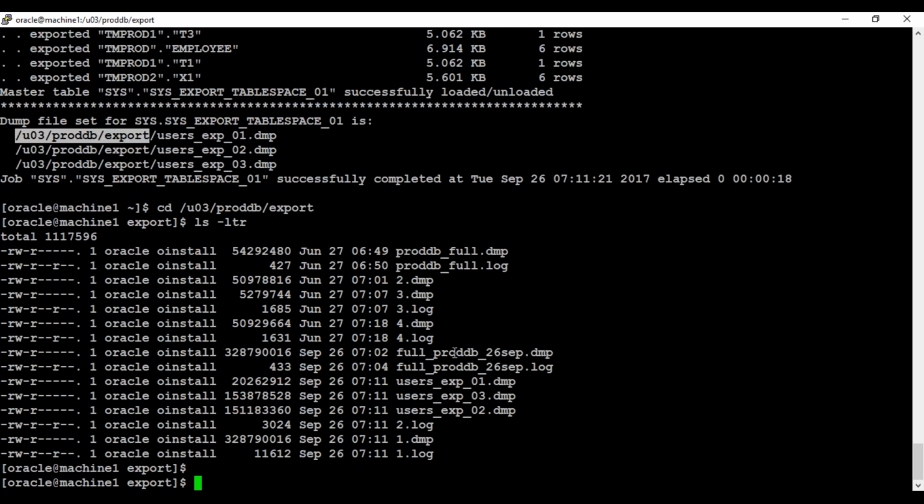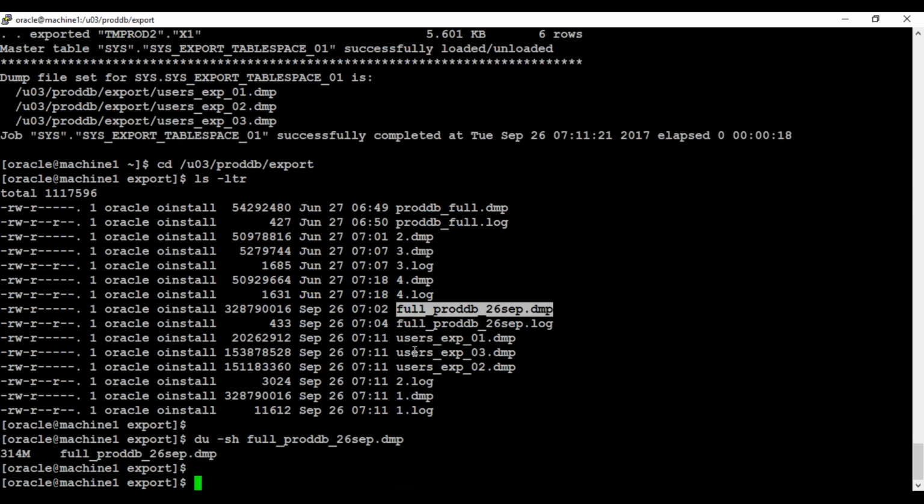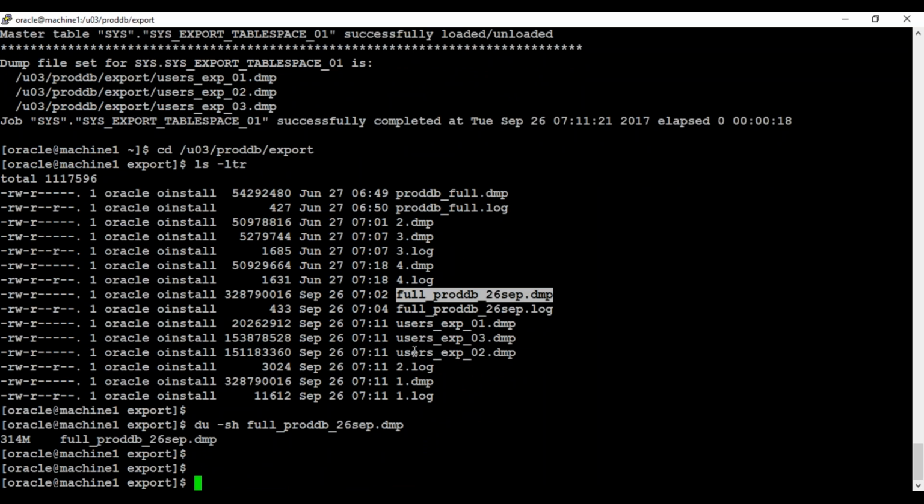Okay, so this is the full database I have taken without any compression. The file size I got is somewhere around 314 MB. Now we will do the export once again, but this time I will do the compression. Let's see what happens.